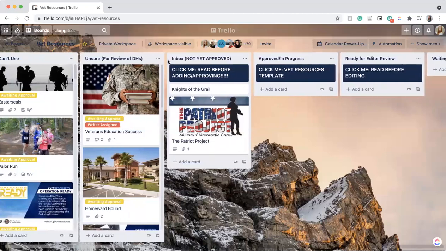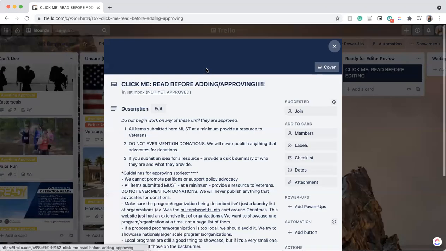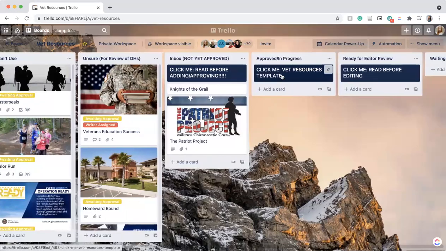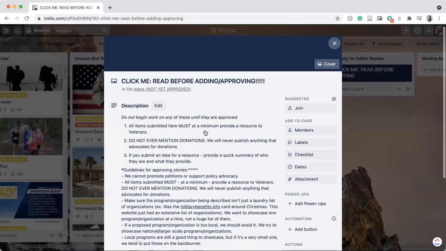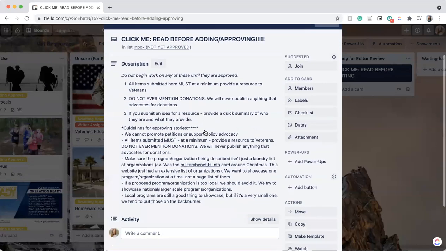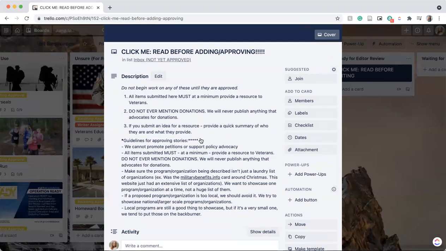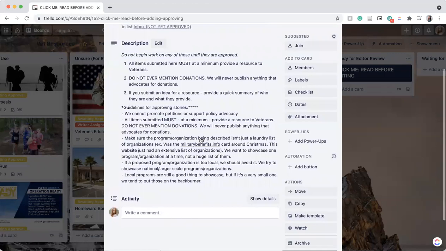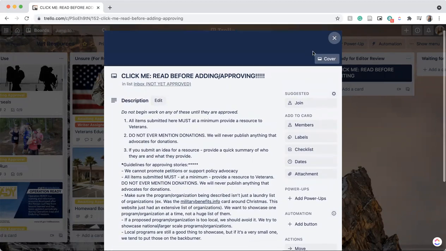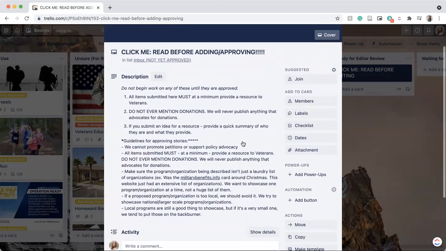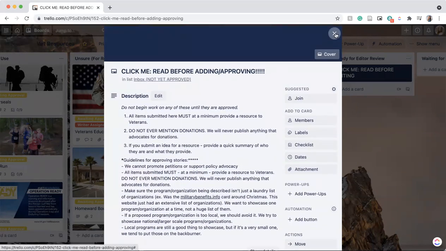So first off, when a resource comes in, it's going to be put into the inbox section. At different parts of these tabs, there will be important messages to look over. In the inbox section, this will just give you an overview of what the guidelines are for resources that we can create write-ups on. So this is always something that I would recommend viewing and being familiar with, especially if or when you are able to add or approve resources. This is always there as a reminder. Again, I recommend looking over that.